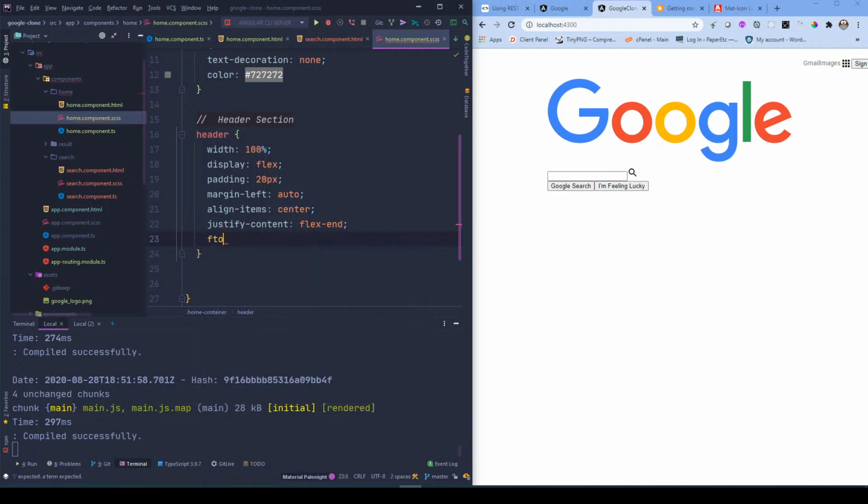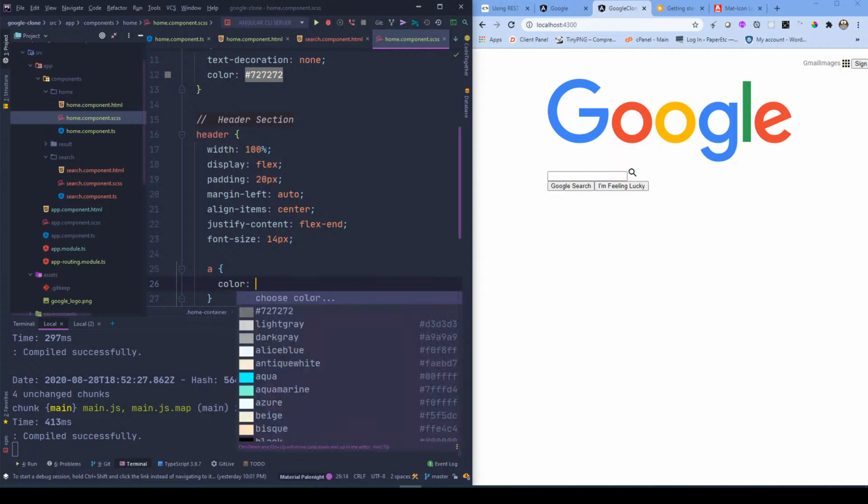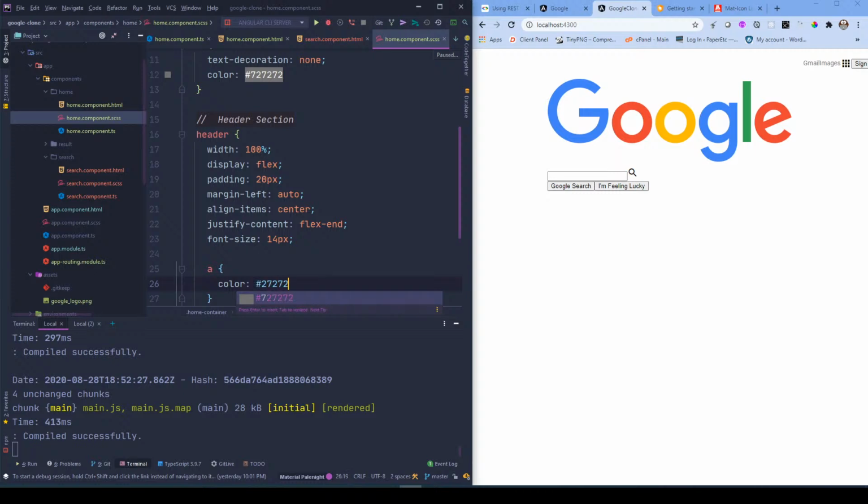So for the font size, as I was saying, I will use 14 pixels here, and inside header I'll target all the anchor tags. Those are these two anchor tags, Gmail and images. So the color will be 272727. It will give me a somewhat darker gray here.